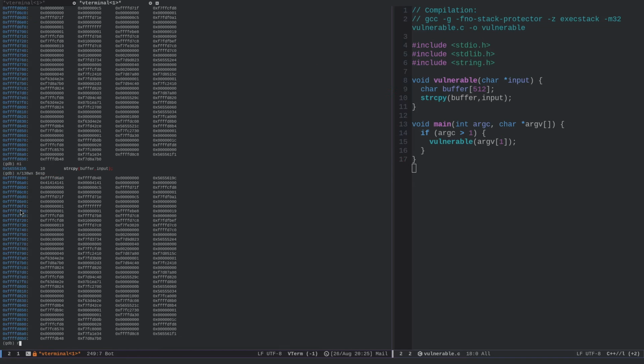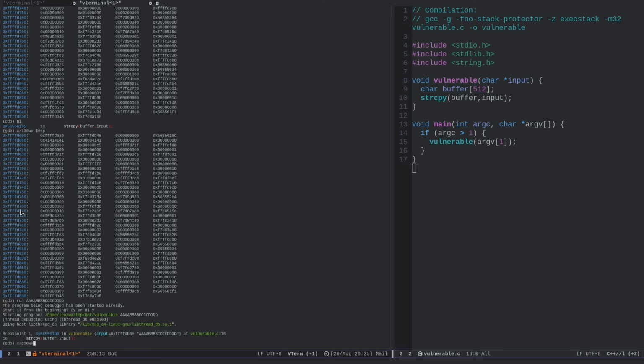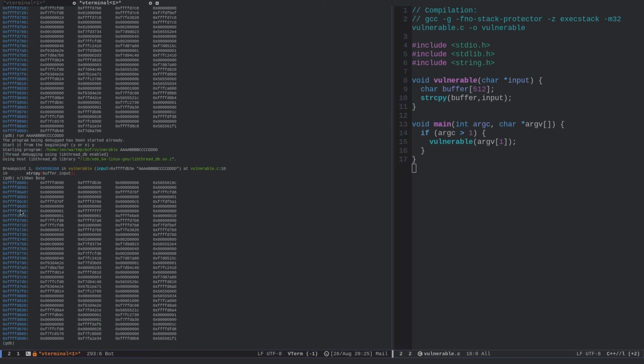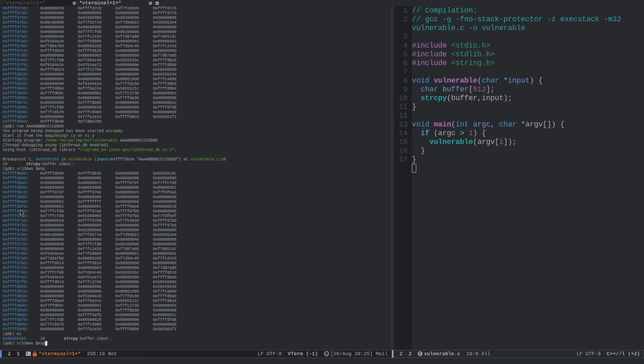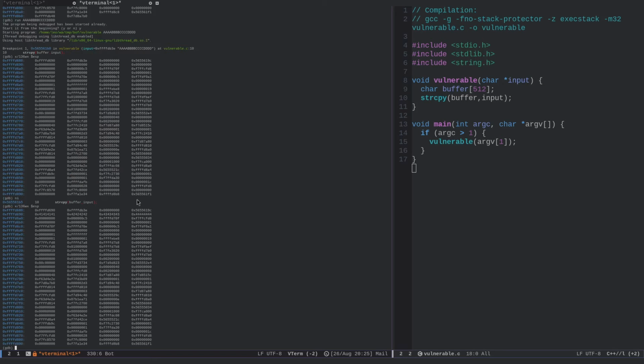For example, if instead we were to do AAAA, BBBB, CCCC, DDDD, and we run again, we check the state of the stack before writing, we write with the next instruction, we check after writing, notice how it changed. So before we had all 0 here, and now we have 414141, 424242, 434343, 444444. So we can control the memory that is written starting from this address.